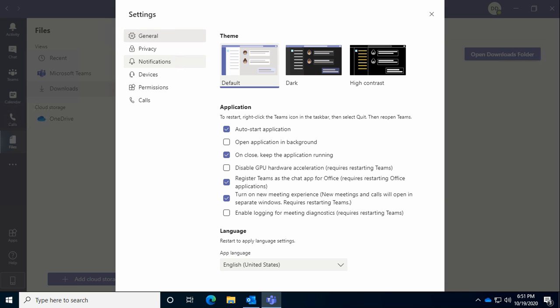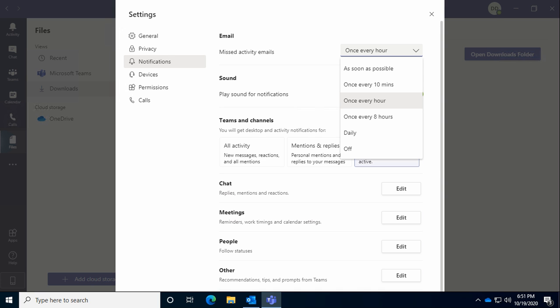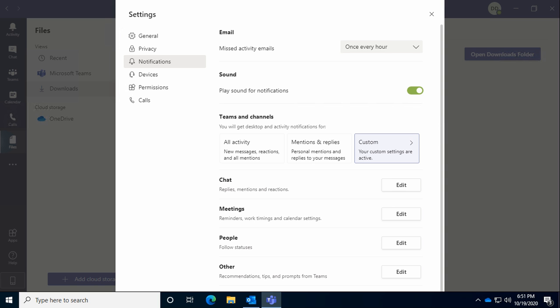The next category that we're going to look at today are notifications. Within the Teams settings, this is where you can choose your notifications. How often do you want to get emails telling you that something has happened in Teams while you weren't logged on? You can make your selection from this drop-down arrow to customize how your email notifications happen. You also have the option to turn sound off and on, and you have the option to customize how you're notified within the teams and channels of which you are a member.